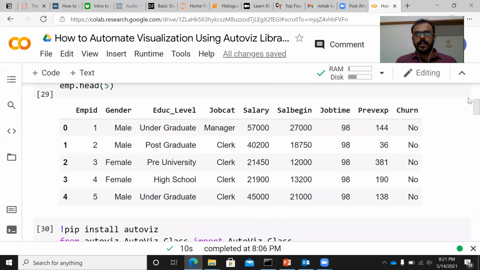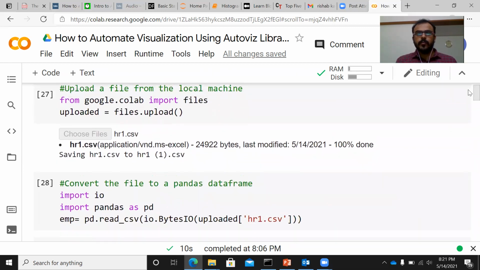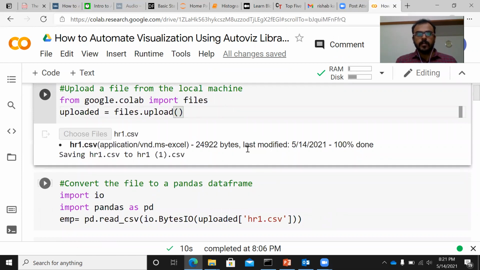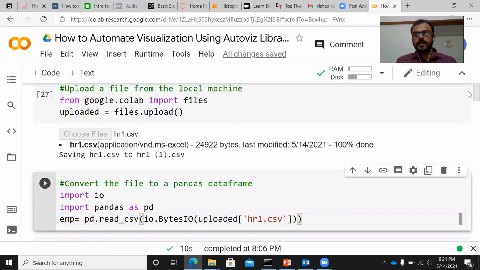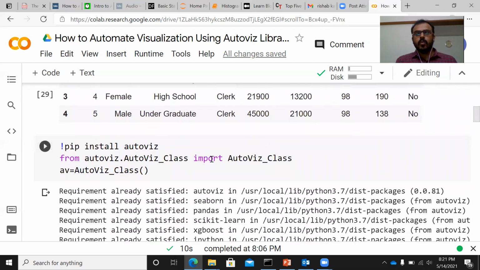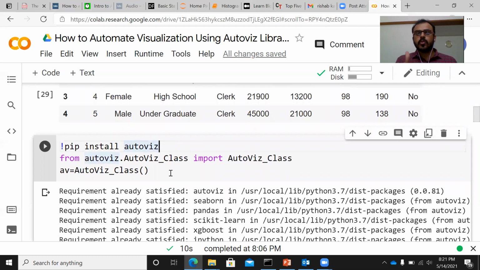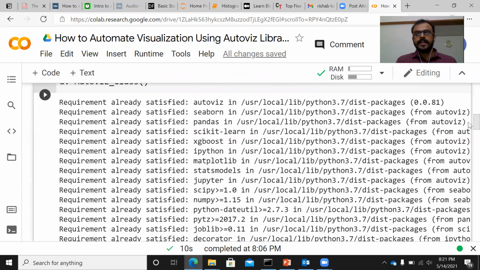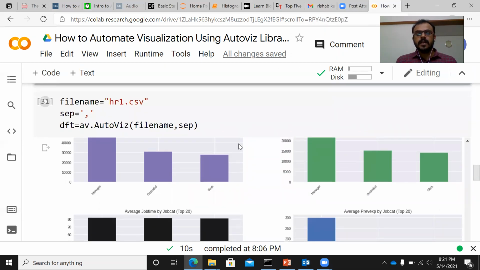To just quickly recall, what we have done is we uploaded a file and then we imported the file. We looked at some of the variables. I had a healthy mixture of scale variables as well as categorical variables here. I installed the AutoViz library, and I imported the AutoViz class. I initialized the AutoViz class, and in the next step, I passed the data set. The data set that I'm working on is HR1, and you could see a wide variety of graphs.